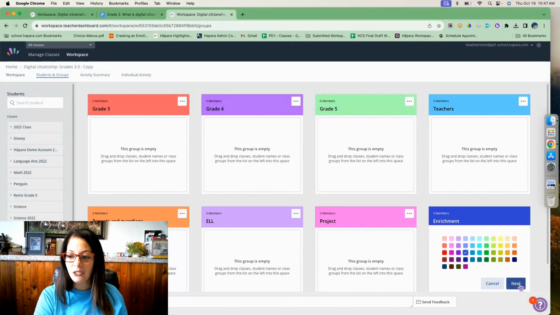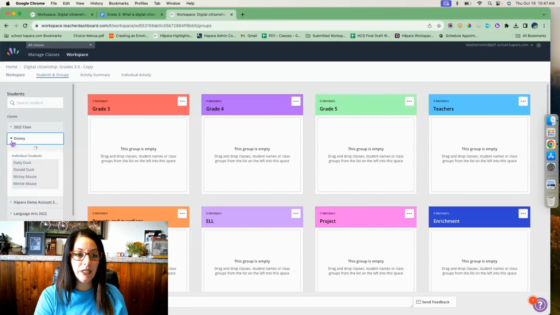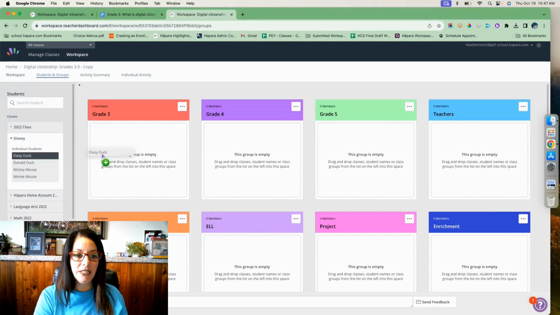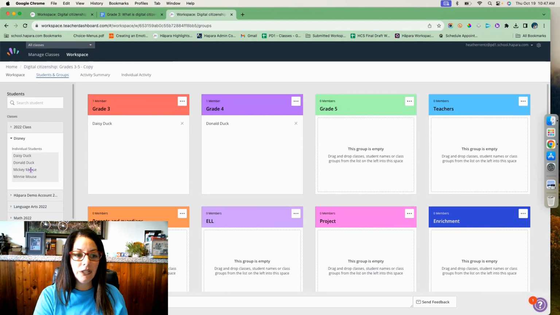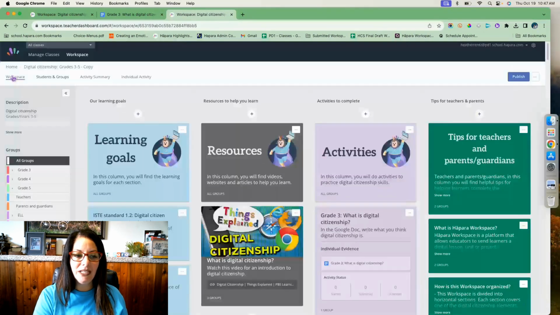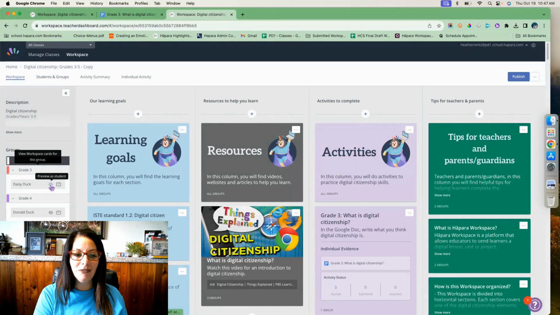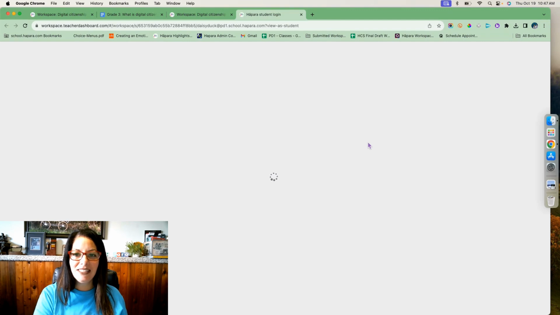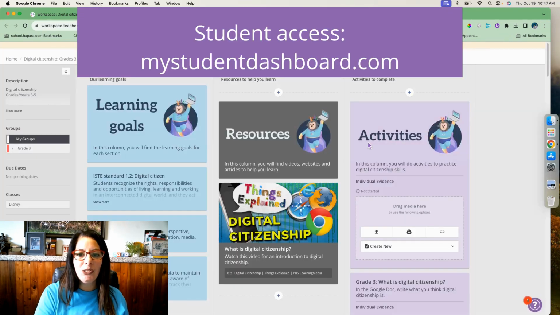And after I've created these groups, I can go into my group and I have some demo students. I'm going to put Daisy in grade 3, Donald in grade 4, Mickey in grade 5, and Minnie is going to get the ELL group. When I click back on Workspace, you're going to notice that all of these groups now appear. If there is a drop down beside each group, I can see what each student can see by going to the eyeball for a preview. Send them a quick email as well. But we're going to go here and have a look at what Daisy Duck can see. So when Daisy logs into mystudentdashboard.com, Daisy has a customized view.